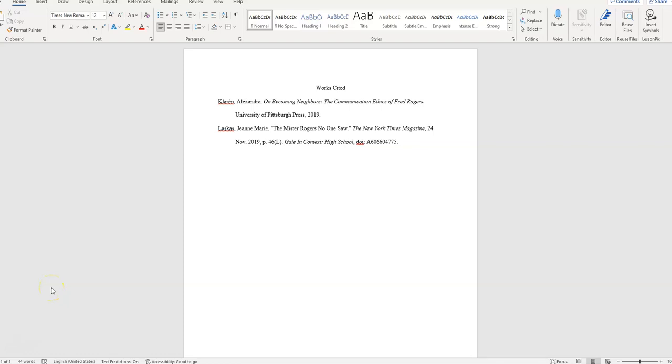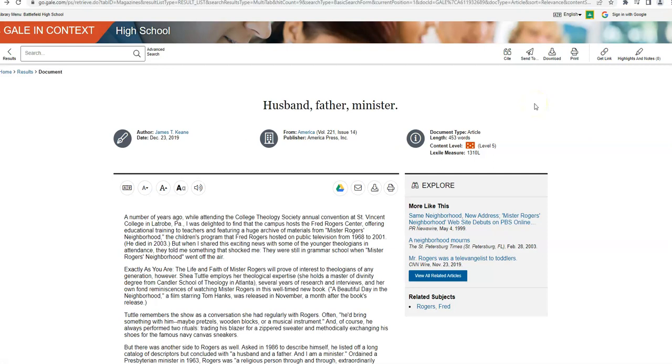This tutorial will show you how to add a citation from a Gale database to an MLA Works Cited page using Microsoft Word in the desktop app. If you are following along as you work, make sure your document is open on your desktop. This is the article I want to cite next.